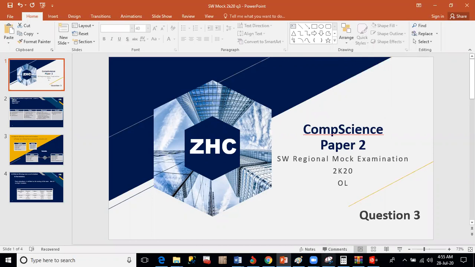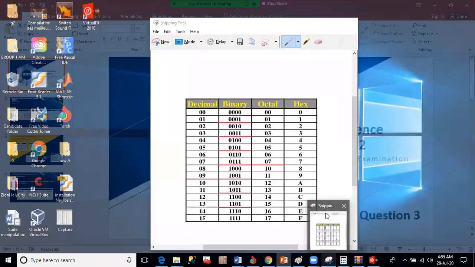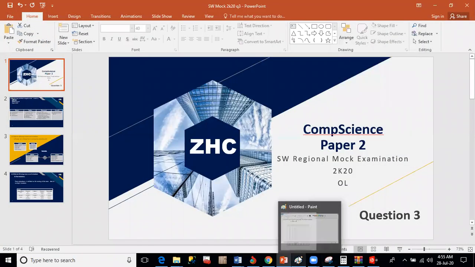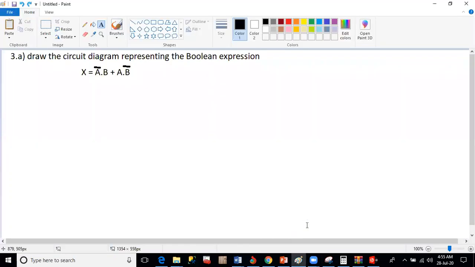The first question, let me take you to pen. The first question is talking about drawing the circuit diagram representing the Boolean expression X equals A bar dot B plus A dot B bar. These bars are inverters. That is a complement.